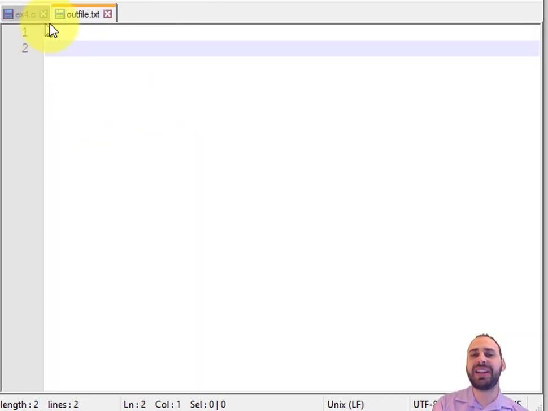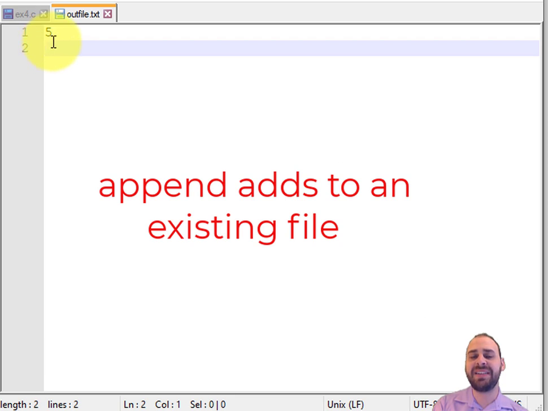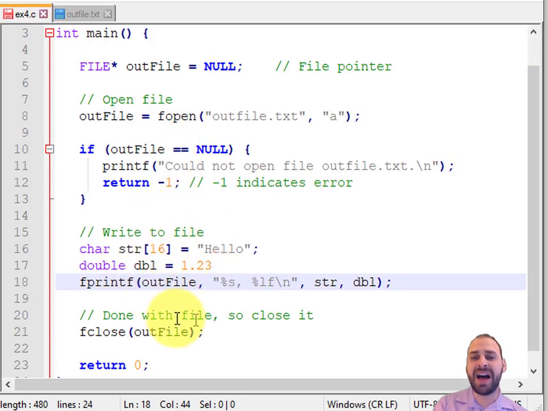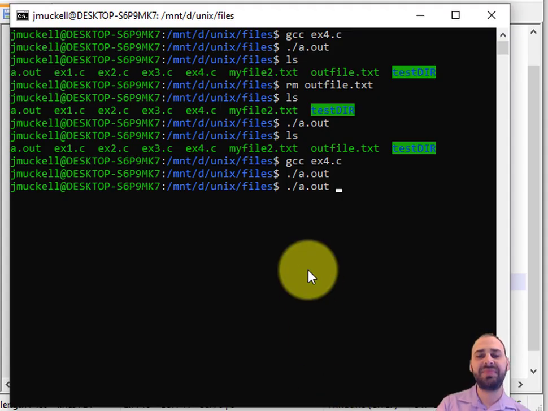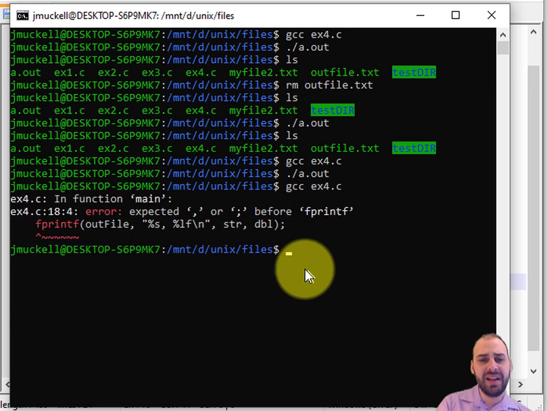We currently have the out file containing 5. Notice I'm not writing 5 anywhere in the file in this logic. But because I'm using append as the mode I'm opening the file with, it should just add that information at the end of the file. Let's run this and test it to make sure it's working the way we're expecting. I'm going to recompile.